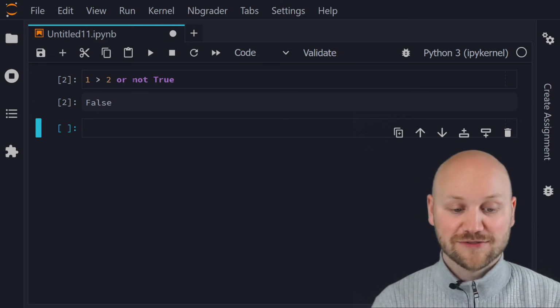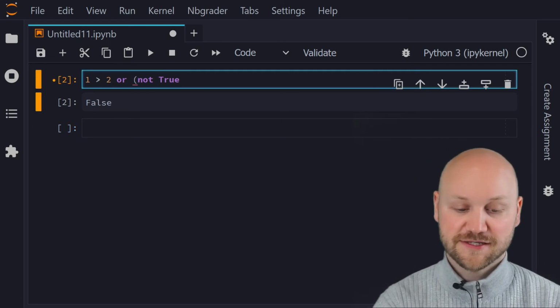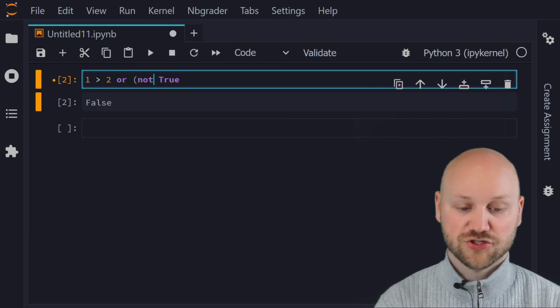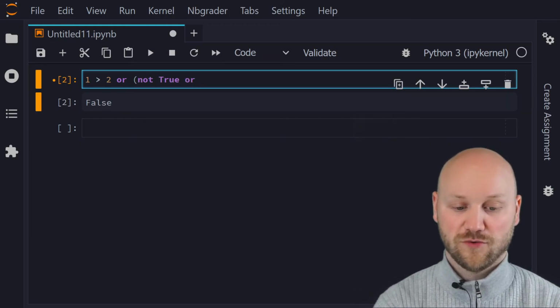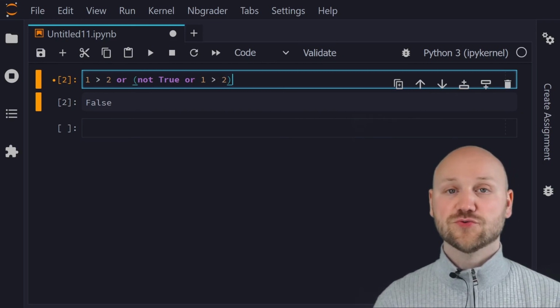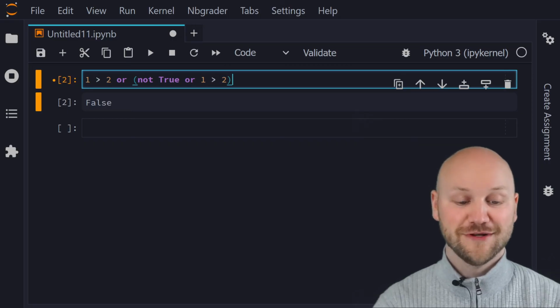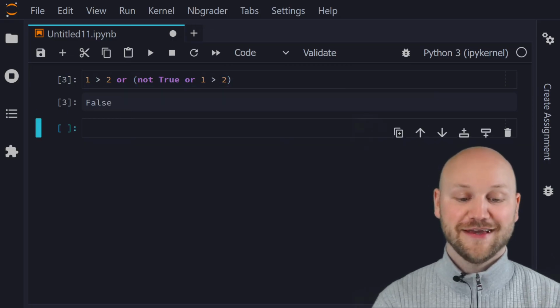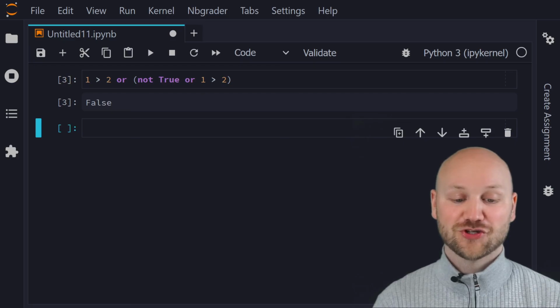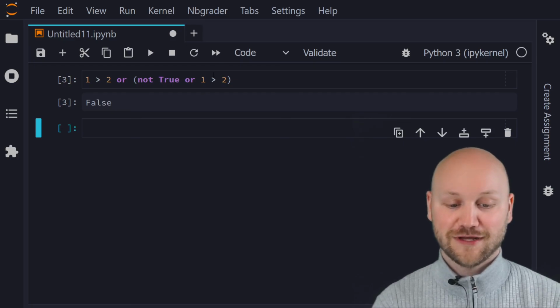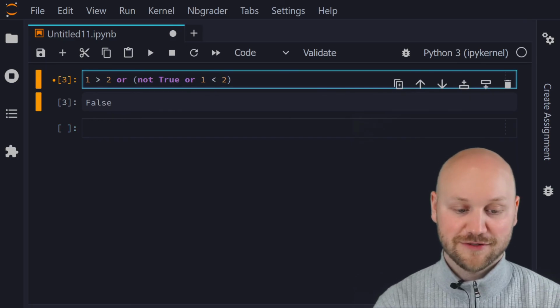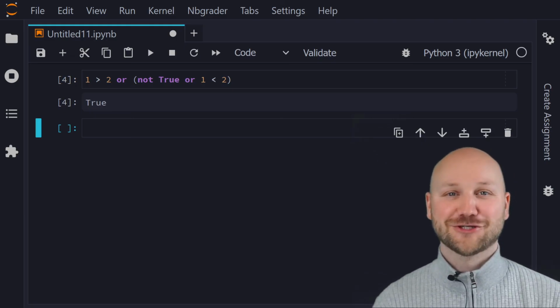We can also come up with parentheses: not true, or 1 smaller than 2. Then we have in the parentheses actually true because one of the sides was true, and 1 greater than 2, and or not true or 1 greater than 2. I wanted to make a smaller one, and then we actually have the true.